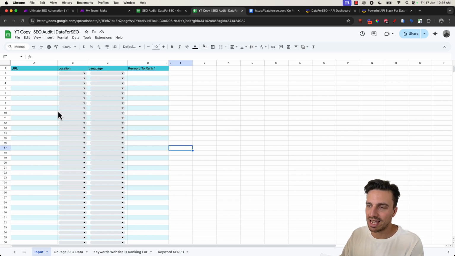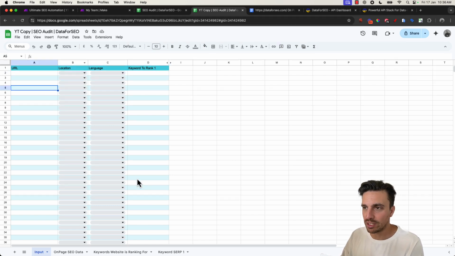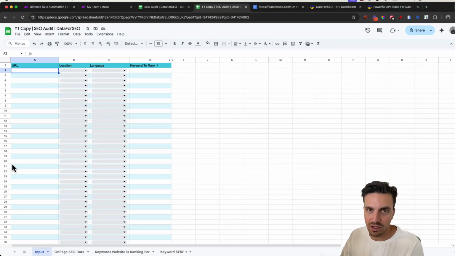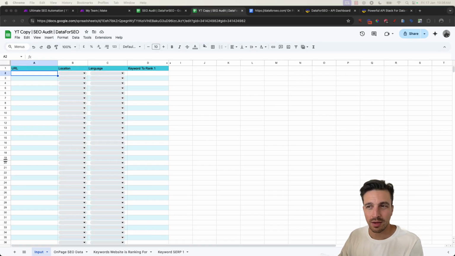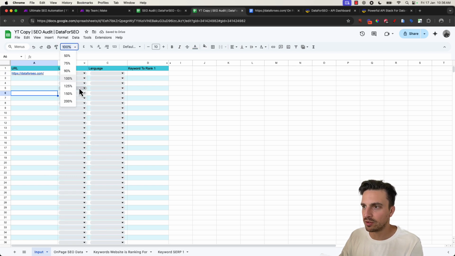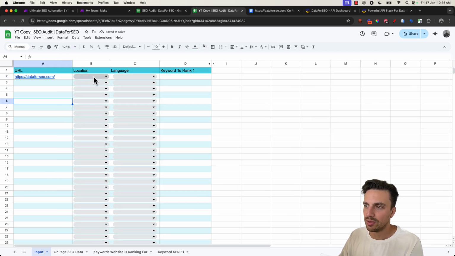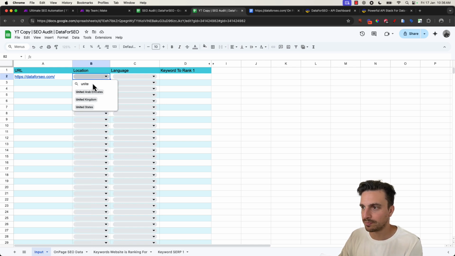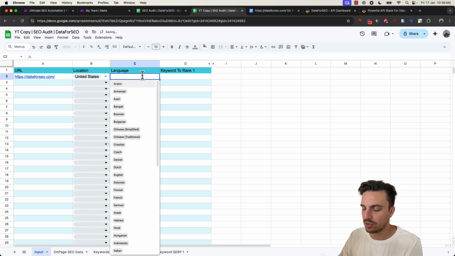Once you create a copy of this Google Sheet, you want to first place in the first tab where it says input the URL which we want to review. In this instance, what we're going to do is put the URL DataForSEO there. I'm going to zoom in a little bit more. The location for this instance, I'm just going to go to United States, and then the language, I'm going to use English.